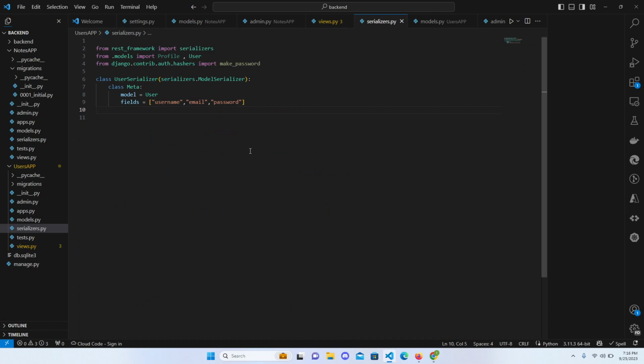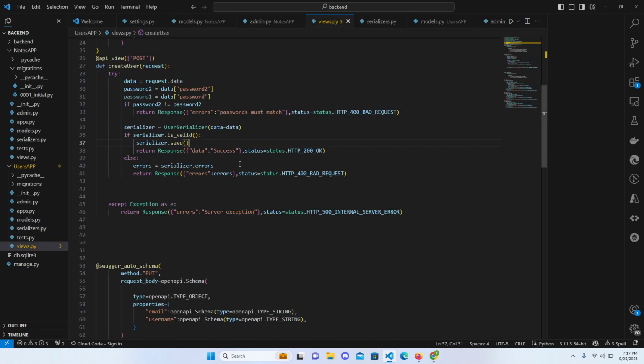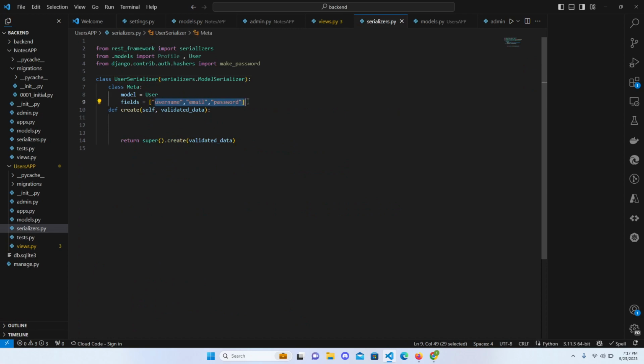Okay, and now the idea is that when we are going to use the serializer to save the user, firstly we need to hash the password, so we can't just save the password like that. So we just need to say def create, and remember, a serializer is getting the data like that. So we get the body from the front end, and we give the data to the serializer to validate it, and this is going to be the data. And we can just say password equal to validated data of password. So this is how we are getting the password from the data.